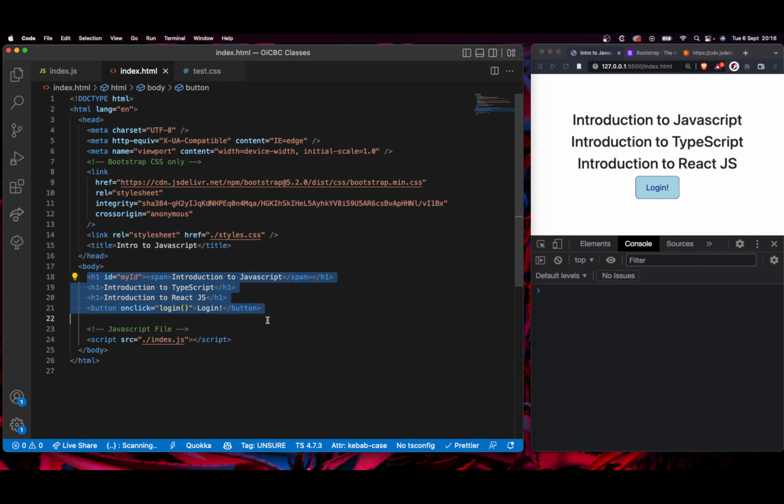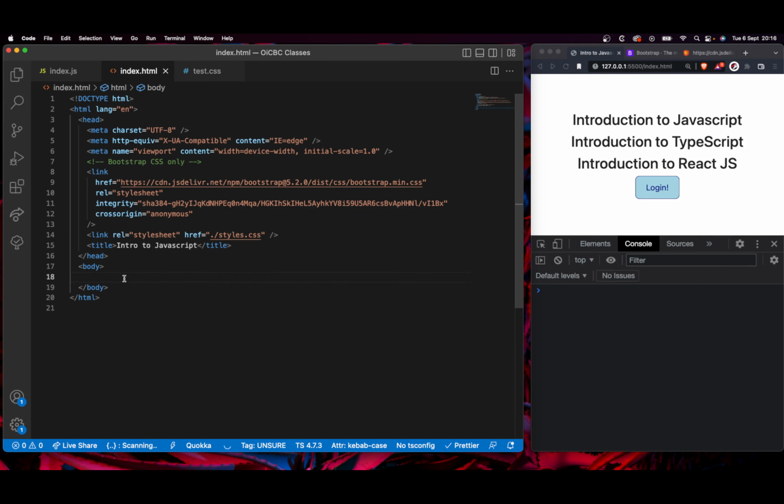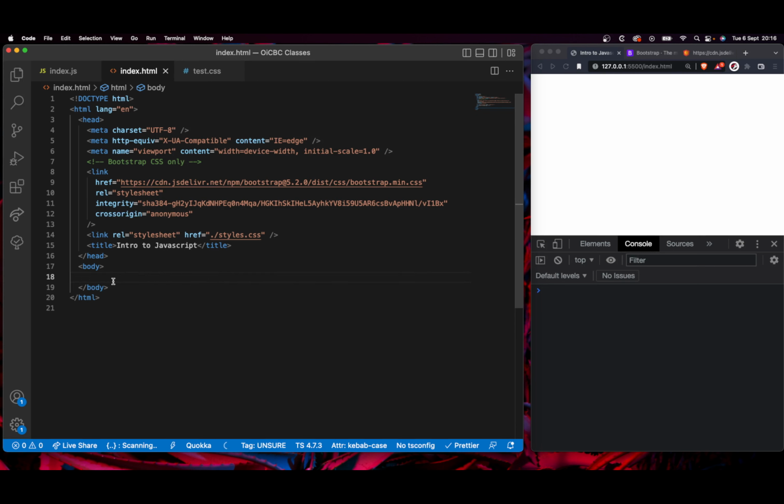So let me just get rid of everything we have inside of here, including the JavaScript file. So what I'm going to do here, we have nothing here now.